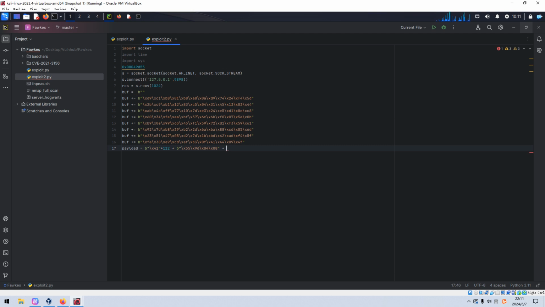Okay, and then of course we also need, before the actual shellcode, we need to add some no-operation, x90, for example, 32 bytes, and then buf. Then we can send the payload. We do not need to encode.